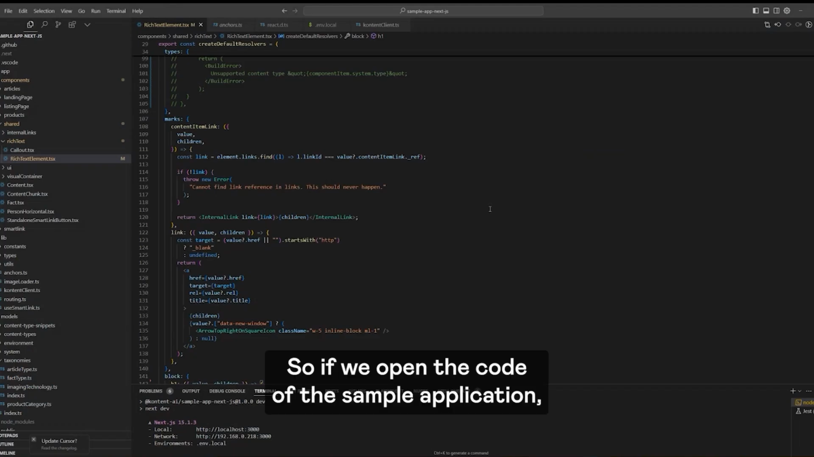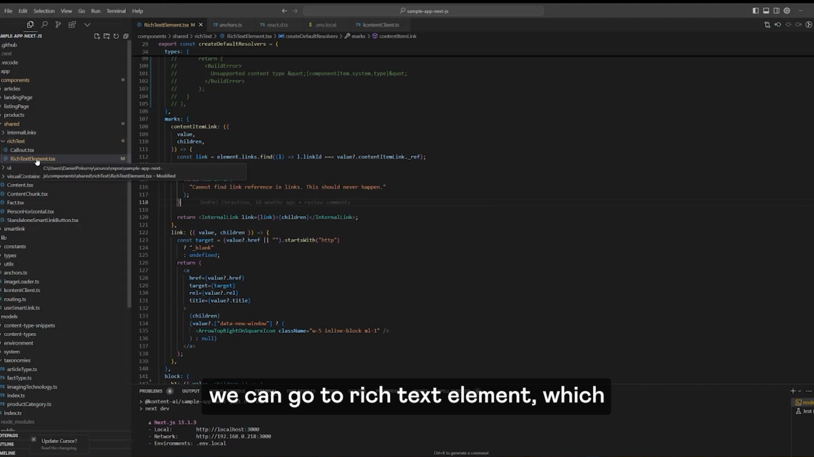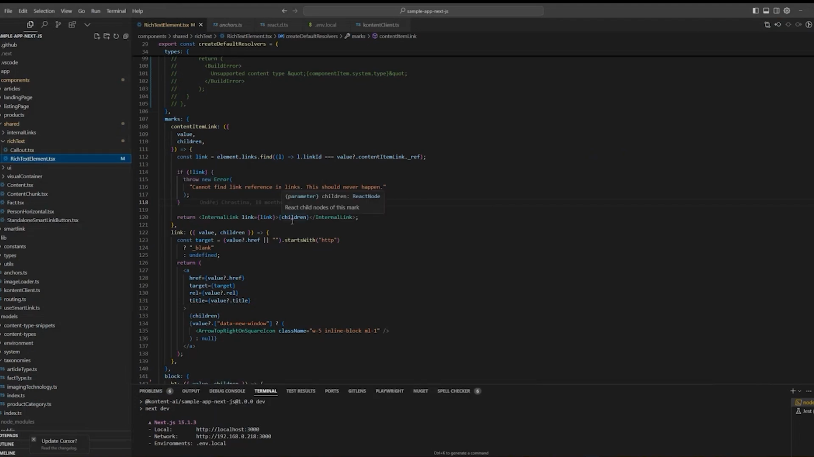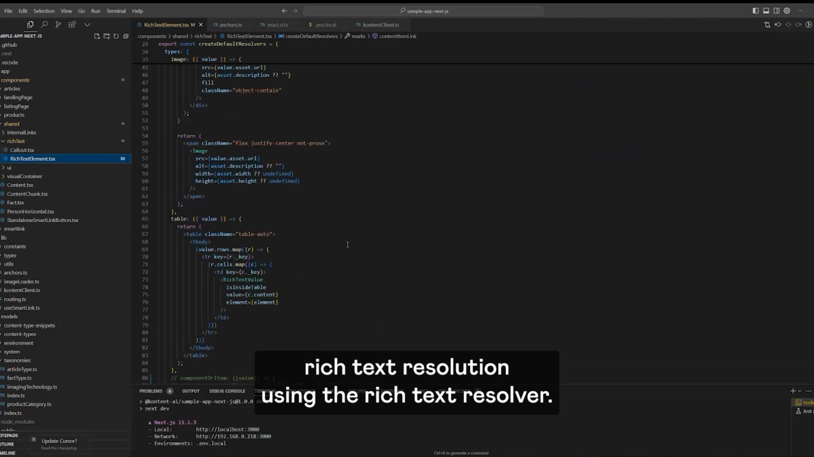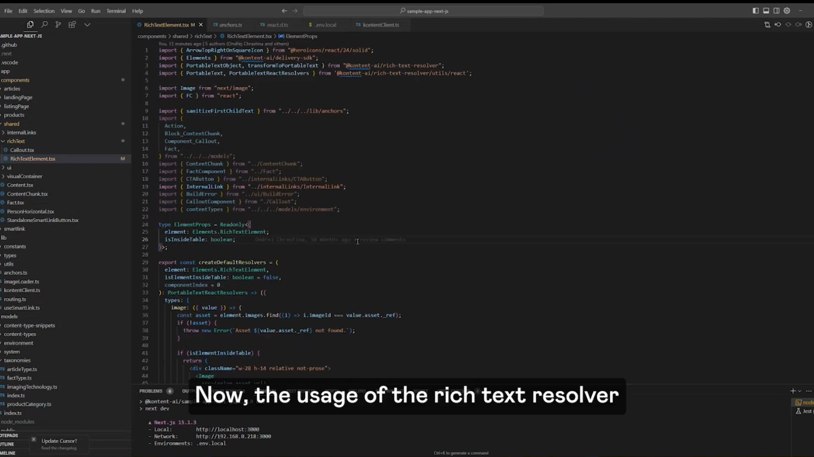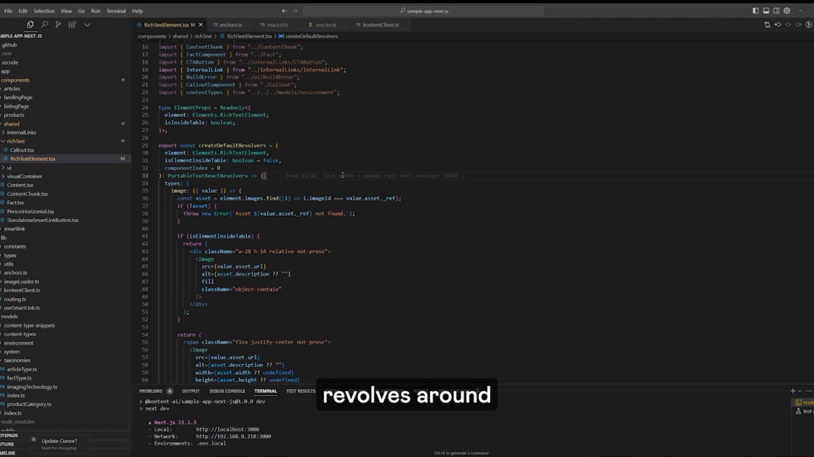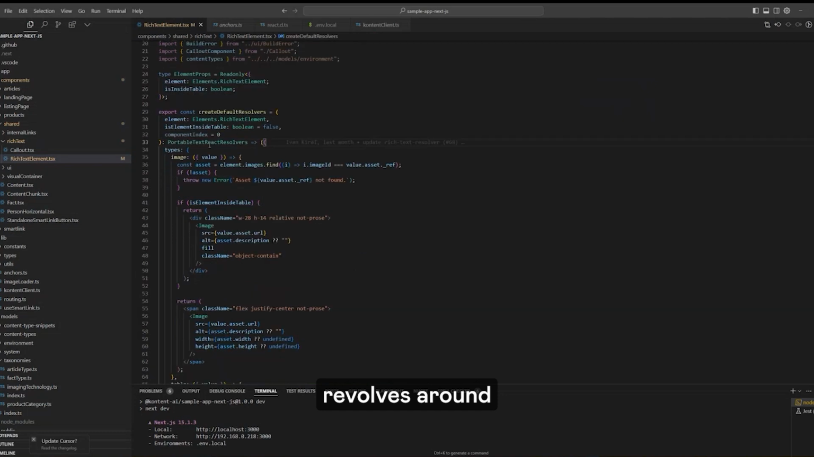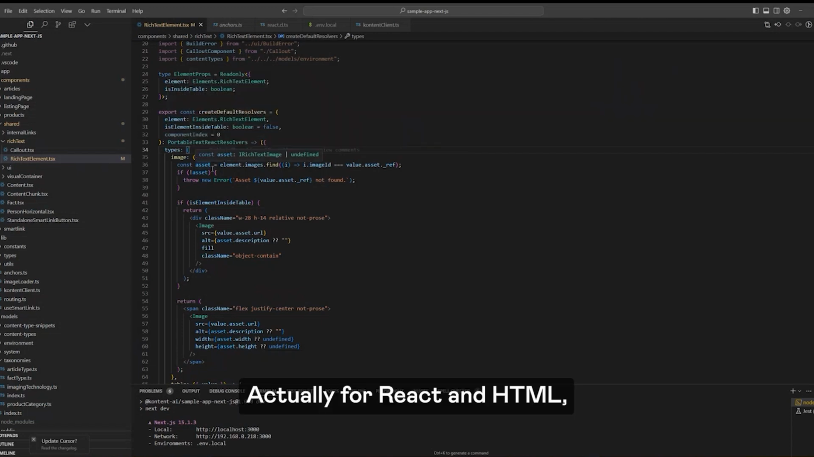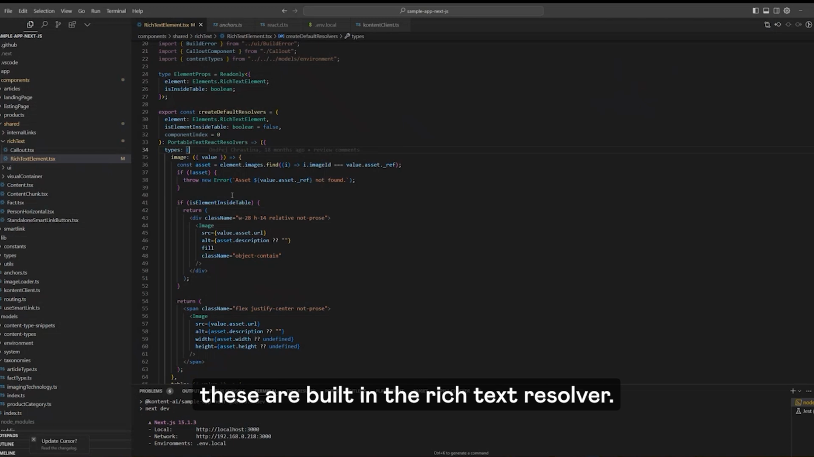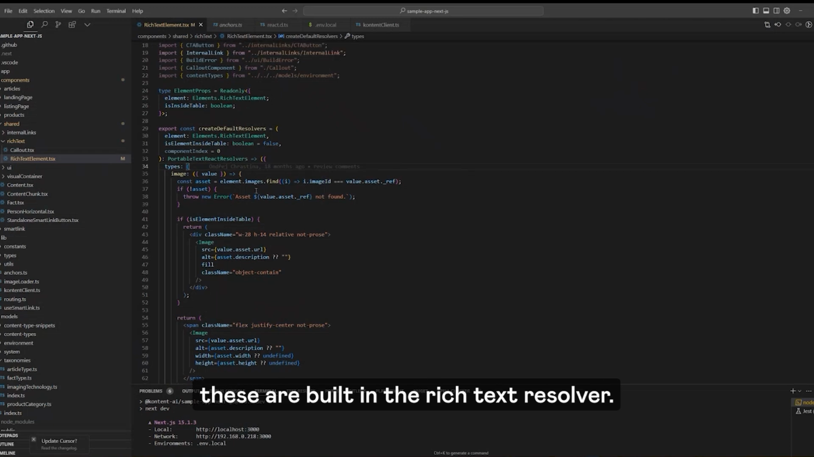So if we open the code of the sample application, we can go to rich text element, which contains the logic for rich text resolution using the rich text resolver. Now, the usage of the rich text resolver revolves around portable text resolvers. Those are either React or just HTML. And for React and HTML, these are built into the rich text resolver.